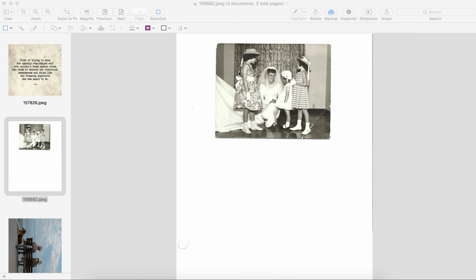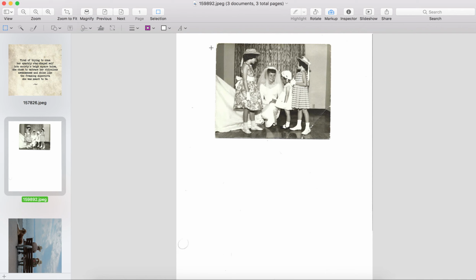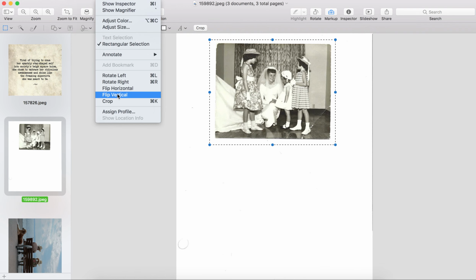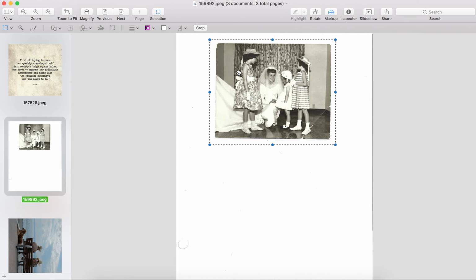So I begin by selecting the selection tool, click on that, and drawing a rectangle around your photograph. You may want to leave the irregular edges or not, that's up to you. And once you have done that, you can trim it in a couple of different ways. You can go to Tools and click on Crop, or you can use keyboard shortcut, hold down the Command key and click on letter K.